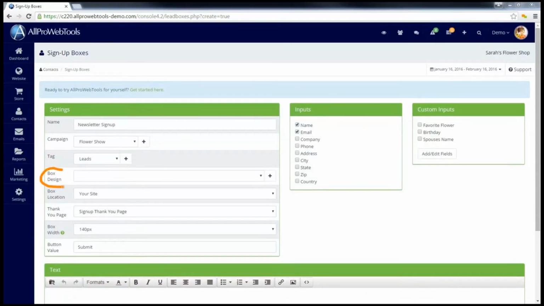This next option, Box Design, is used to add style to your signup boxes. To create a new design for your signup box, you will need to use this plus button, and will be talked about in another video.